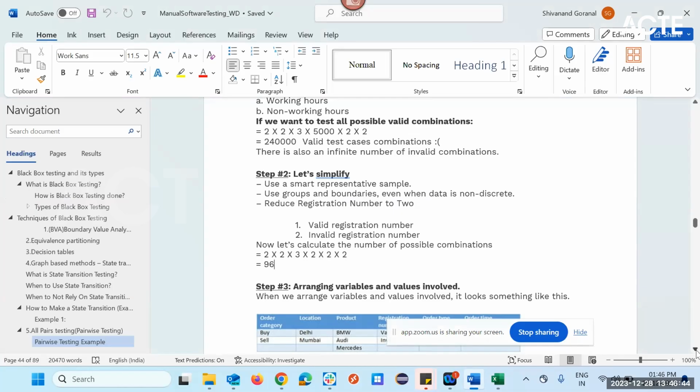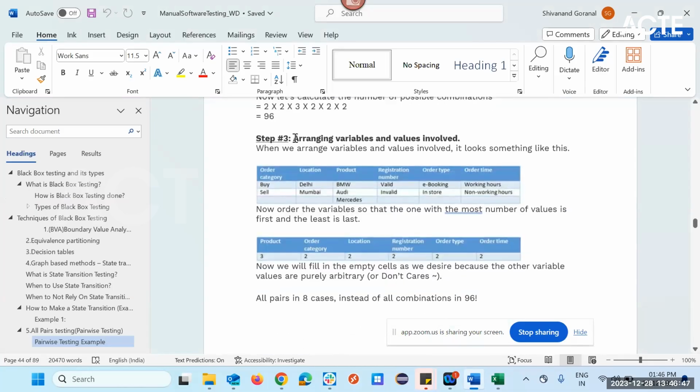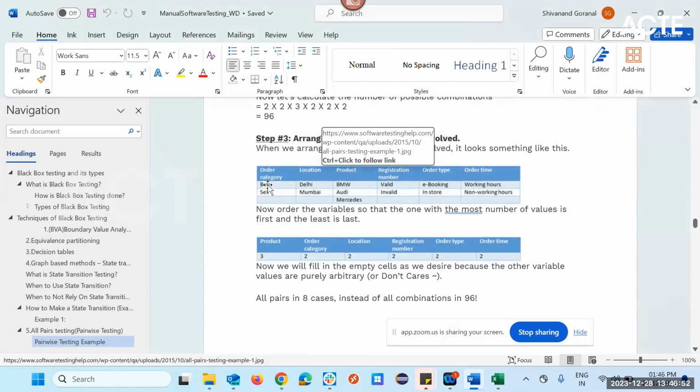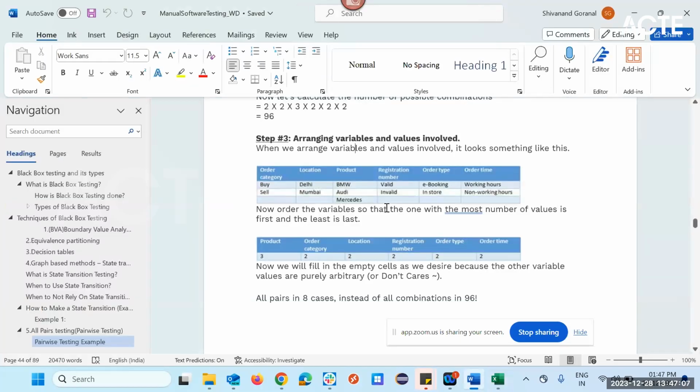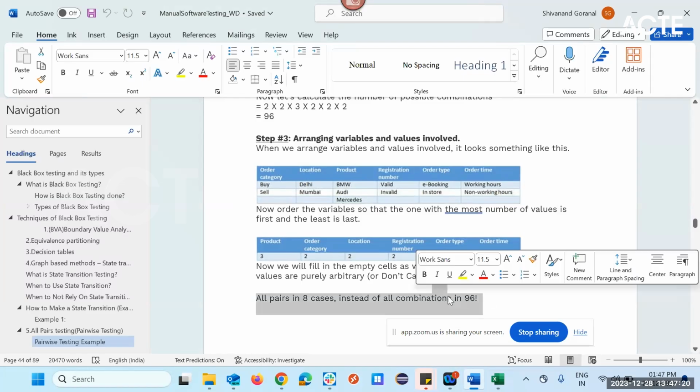Now let's rearrange this combination. Step three, arrange the values. Category you will validate for buy and sell. Location we have left out, because that is why we are getting 48. Location only Delhi and Mumbai, something like that. Registration valid, invalid, and you have to take order type and working hour, non-working hour. Now you have a product. This one we have already calculated as 96.